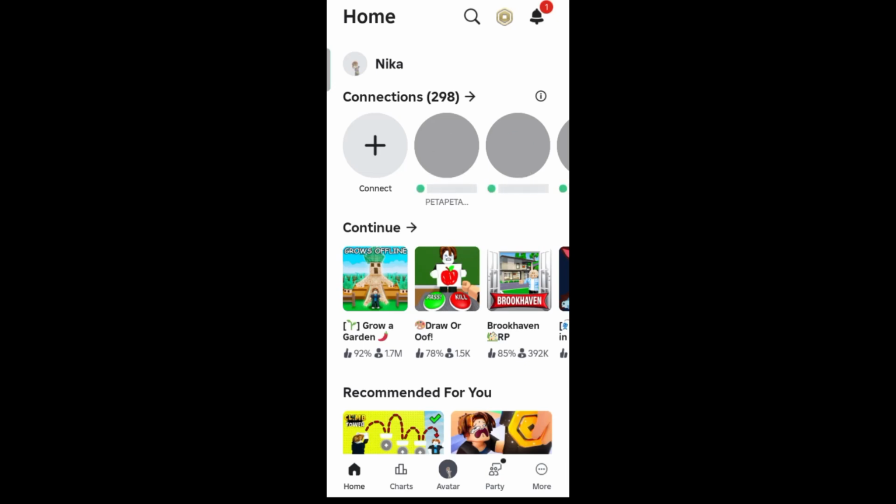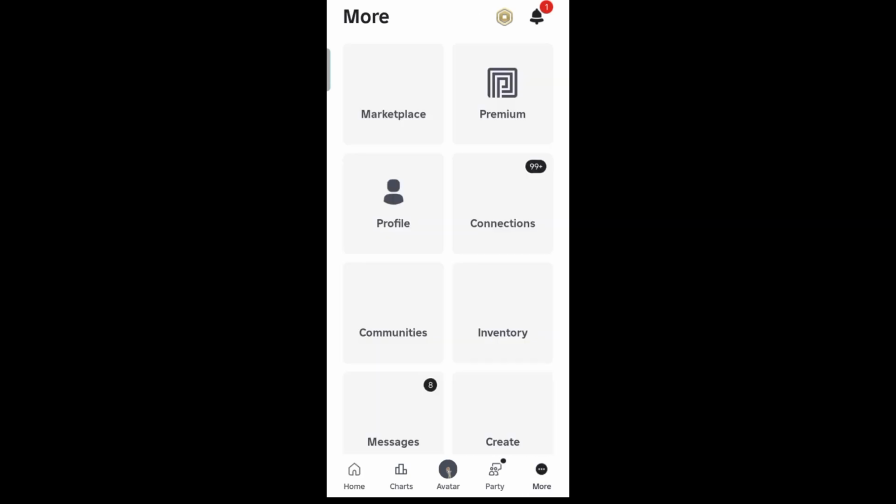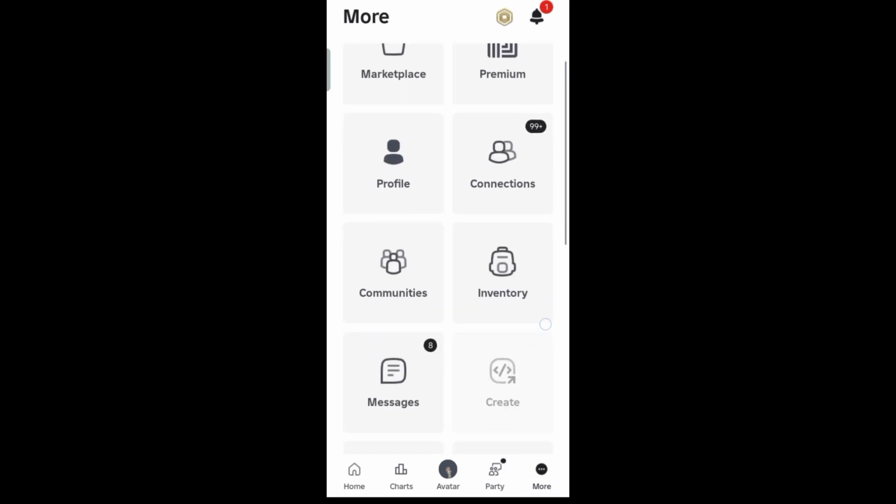Hi everyone, in this video I will show you how to change content maturity level on Roblox. So first you need to log into Roblox and then tap this three dots on the top right corner. Click this one and then here what you're going to do is you need to look for settings.